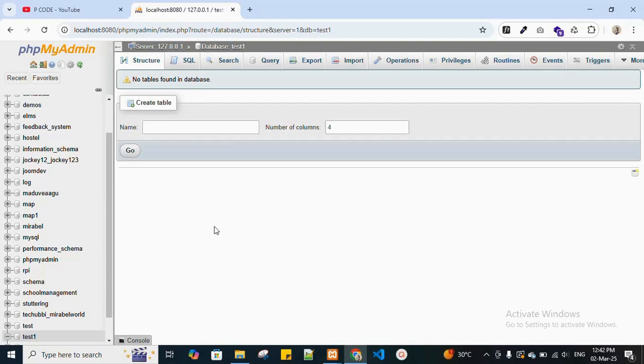So that's it. This is the complete overview of how to create and manage the database in a Xampp PHPMyAdmin.